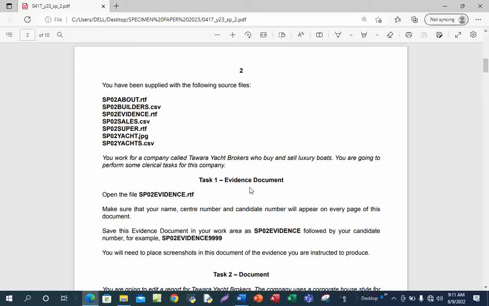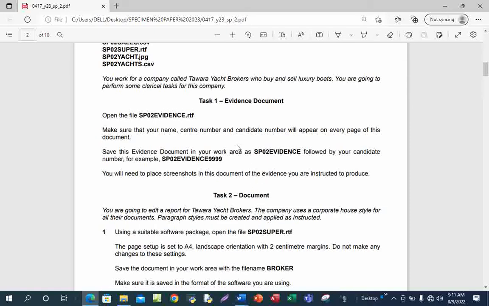Task 1, which is the evidence document. This Task 1 is very, very important. It is your evidence document, and you need to prepare it. That is where you are going to put all your work done for the examiner to mark. Open the file SP02 evidence RTF. This document is already in RTF, which is Rich Text Format. By the time we are done with what we're supposed to do on the document, we are going to save the document with the current software that we are using.